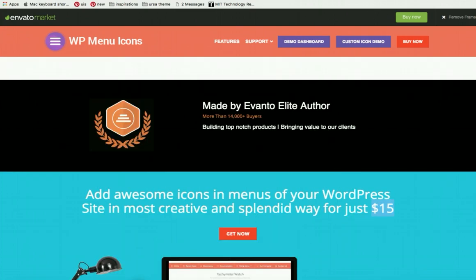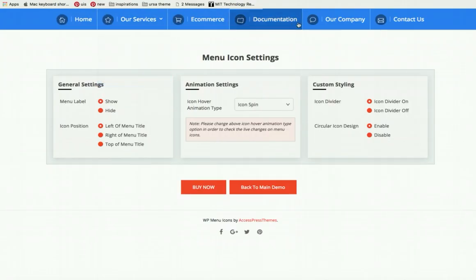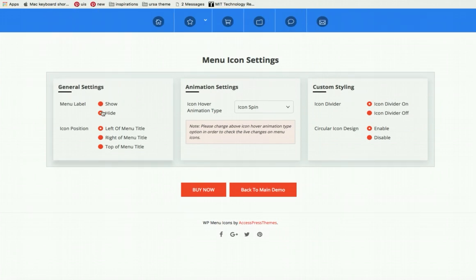So let me take you through a quick demo. Here we have a demo setup, and you can see a beautiful menu with icons in here. Let me take you through the options available. First thing is, in the general settings, you have an option to either show or hide the menu label. This means if you hide the menu labels, your menu will be only with the icons like this. Yeah, this also looks brilliant.